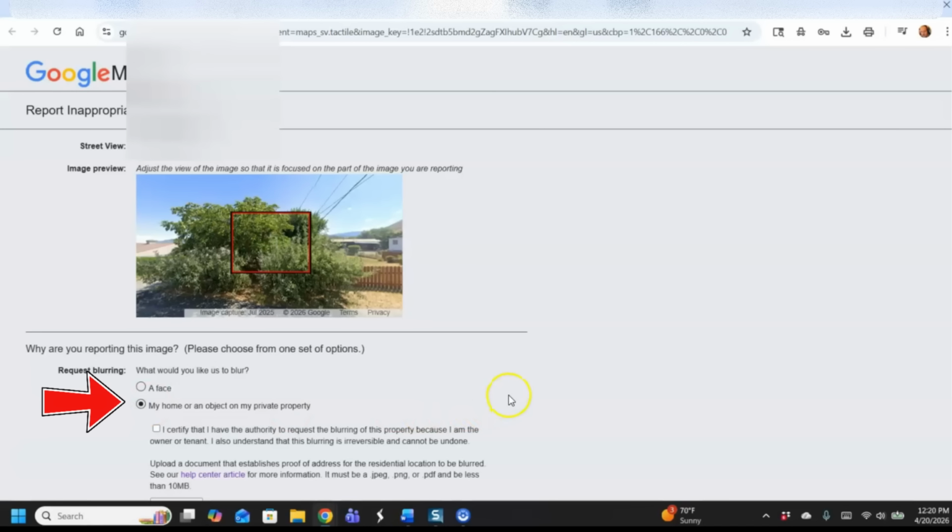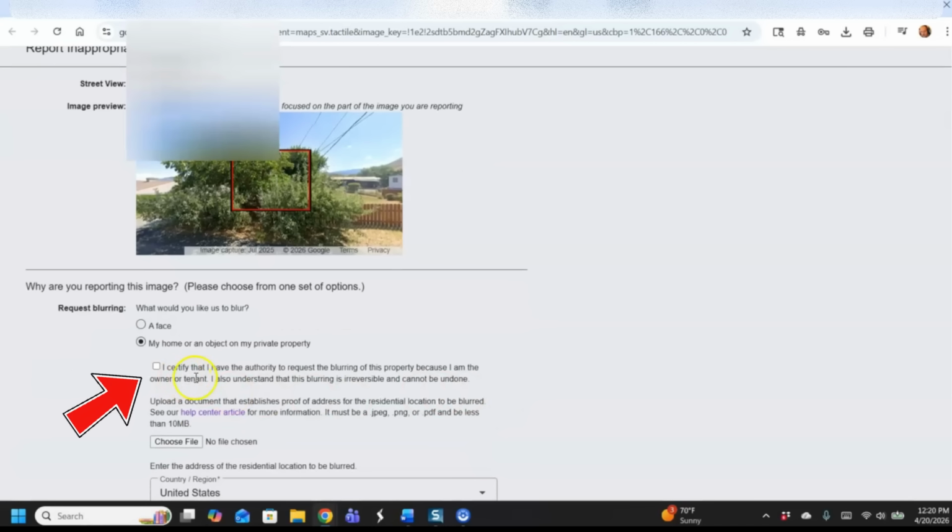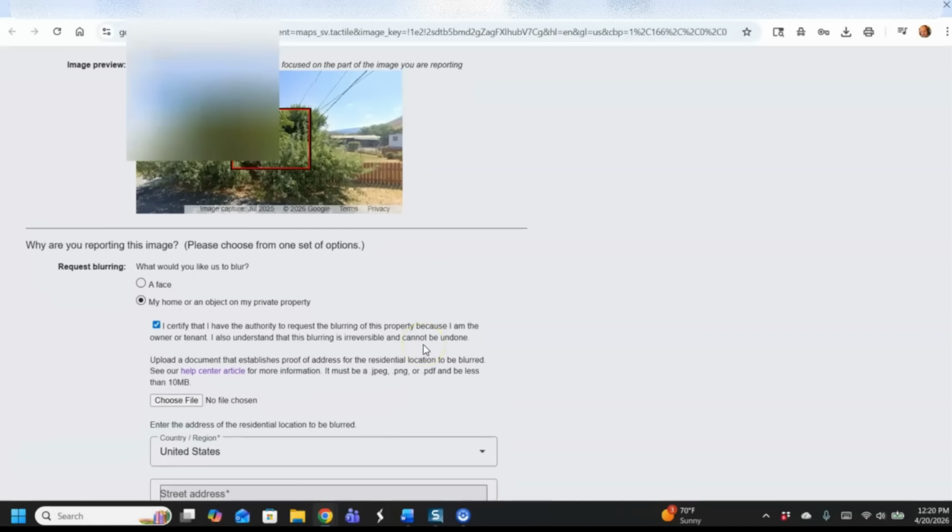Click on that box. Then you're going to get this. And then you have to check this box as I certify that I have the authority to request the blurring of this property because I'm the owner or tenant. So you have to check that box. And then this added something new since my article.